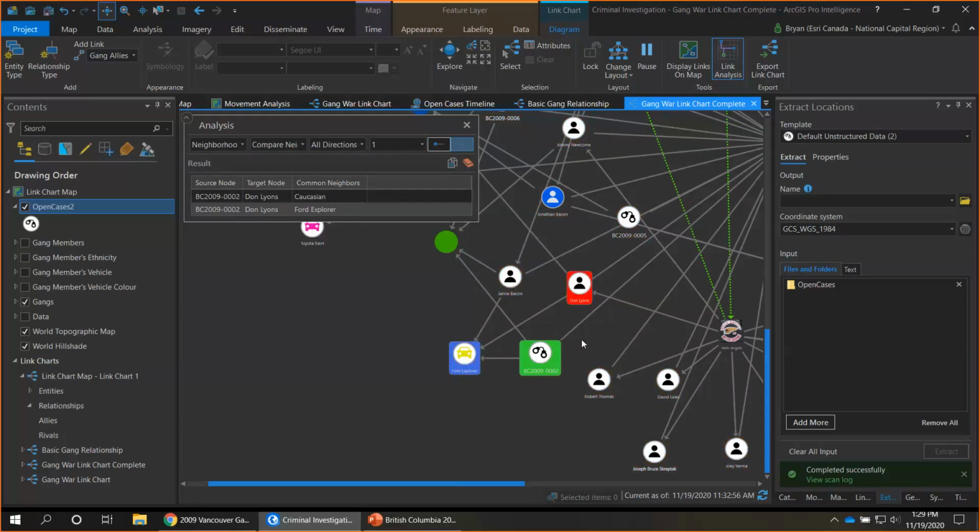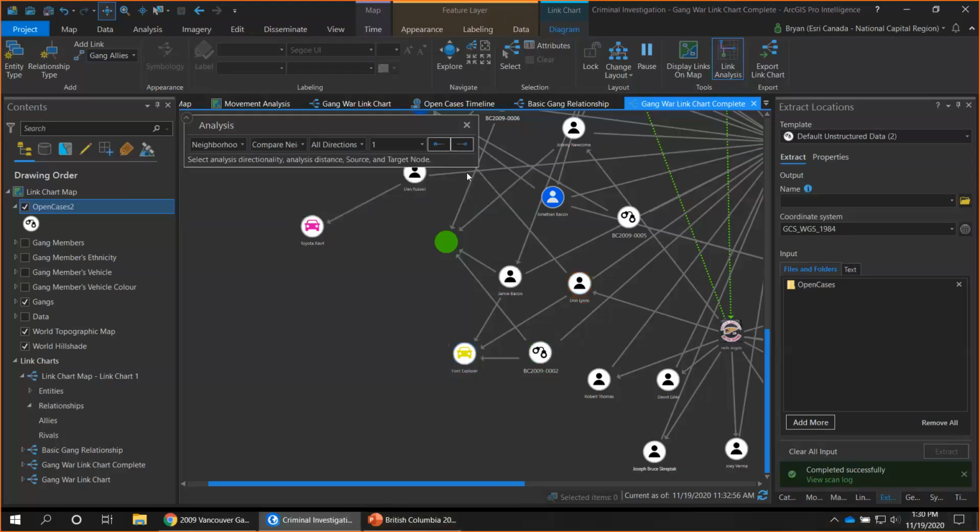So what this is telling us is that Don Lyons is Caucasian, and then he drives a Ford Explorer. So, that's pretty compelling stuff. There's, I think, a high probability that he might have been involved in this. But I'm also noticing here that Jamie Bacon also looks like he drives a Ford Explorer. So let's do a quick analysis on him and see what we're going to get.